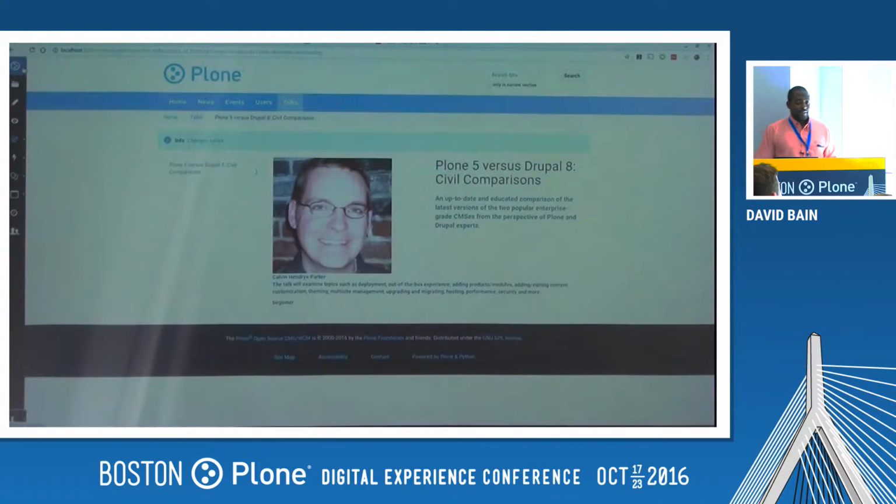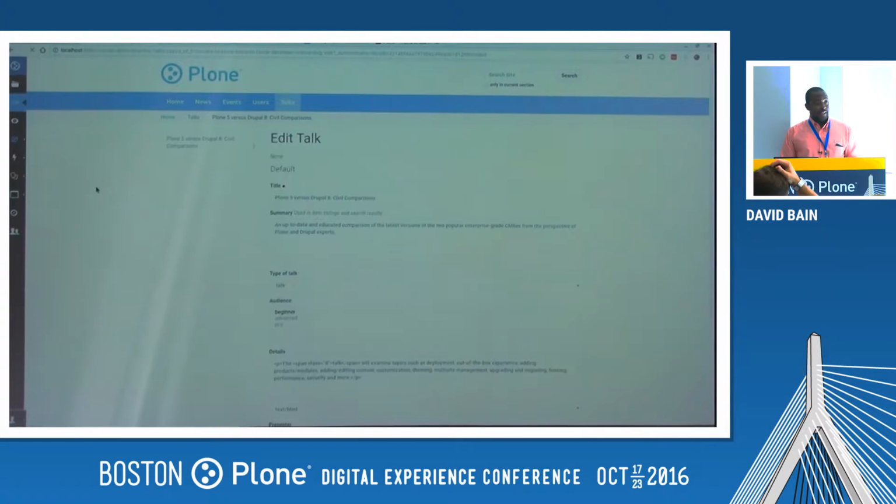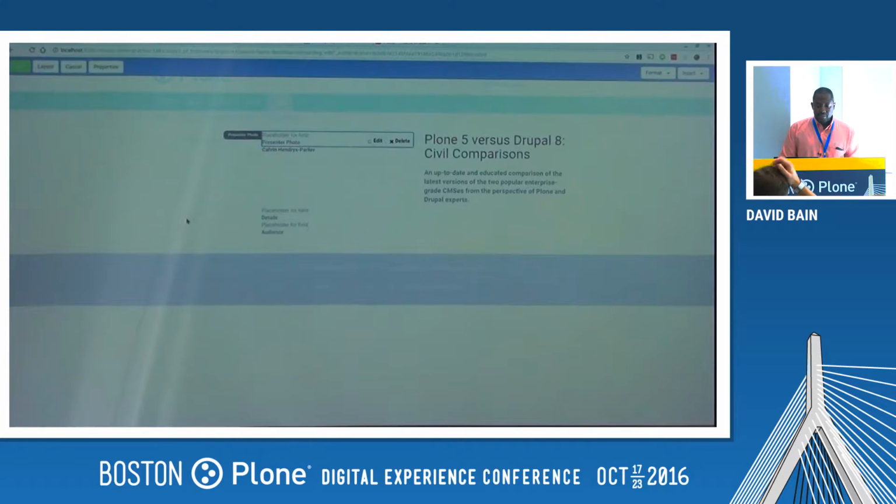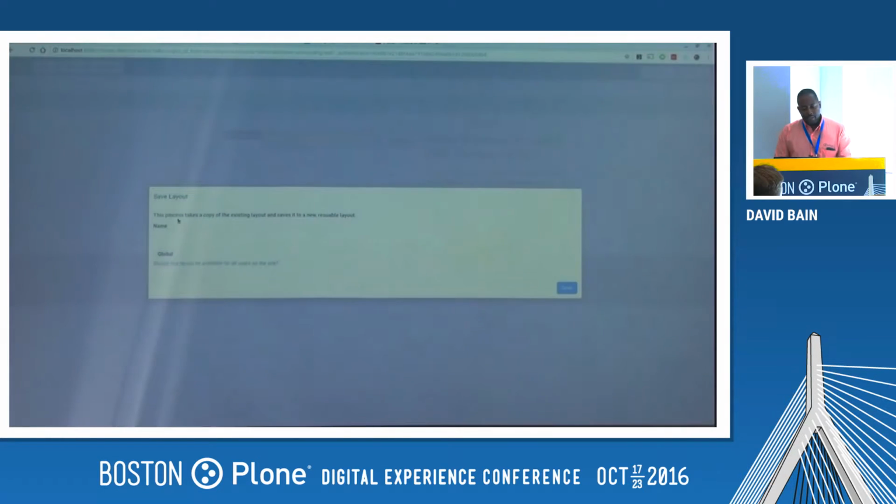She could just click save, but because every talk is going to be using this layout, why not store it as a reusable layout? So let's see how you'd go about doing that. We're going to go back to edit, and this time to make it reusable, we're going to say, I like this layout, let me save it. And I'm going to call it something original like talk layout.